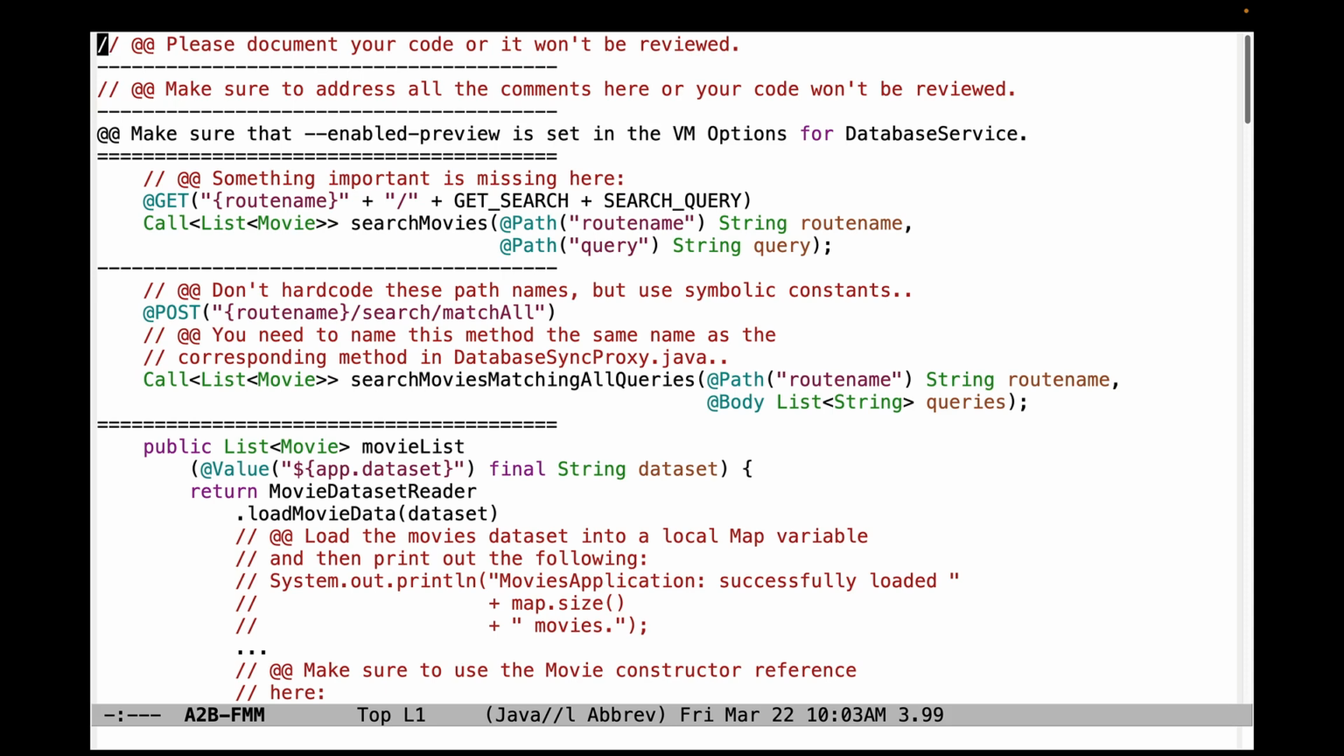Welcome to the final walkthrough of frequently made mistakes for assignment 2B in my Scalable Microservices course in the spring of 2024. First, please make sure you document your code using the format that's described on the website, or it won't be reviewed. There continue to be people who don't document their code, so I'm not reviewing it.